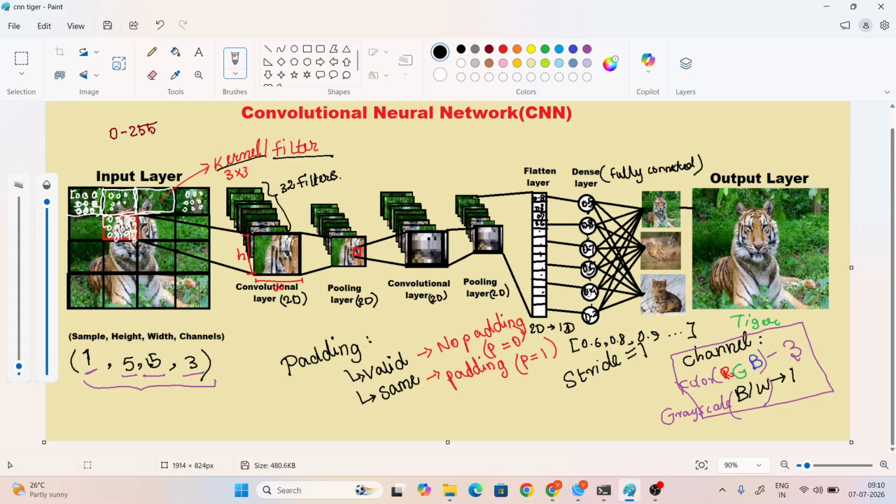All the matrices are arranged like 3 by 3, and the range is between 0 to 255, depending on the color. This is the order, one by one.